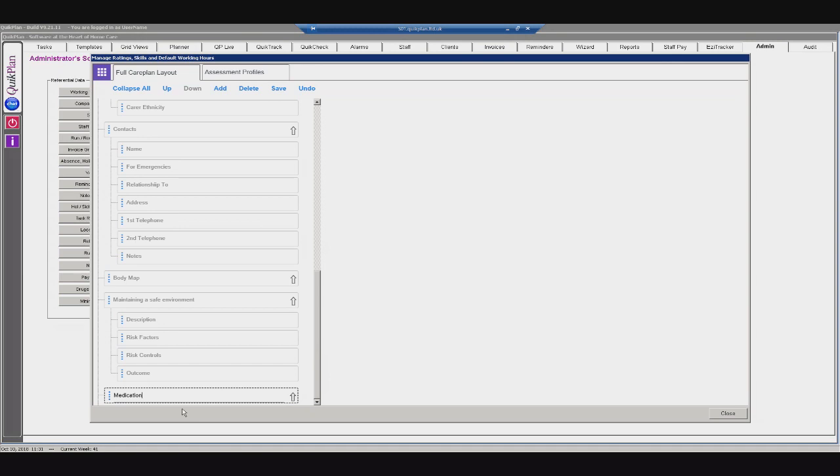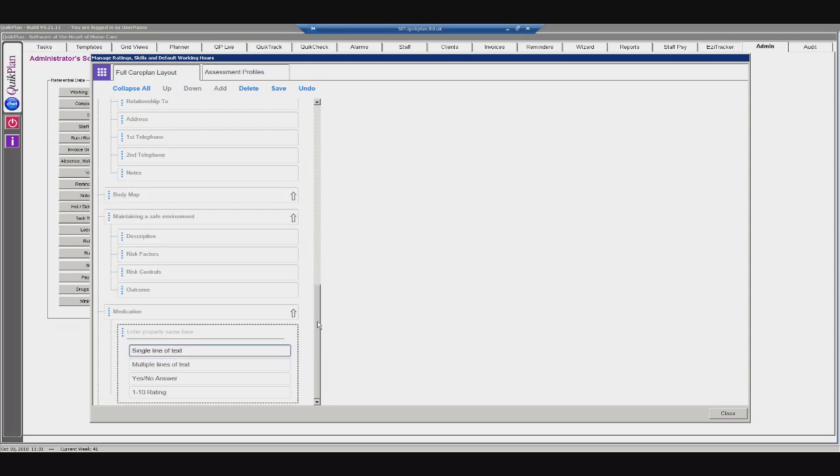So once you've created your header, you can click add to create your subheader. Now with your subheader, you can create this on a single line, multiple lines, yes, no answer, or the 1 out of 10 rating. So in here, you can type whatever you like, depending on what type of description that you'd like to add in. So it could be risk factors, it could be risk controls, outcomes, it could be anything at all.